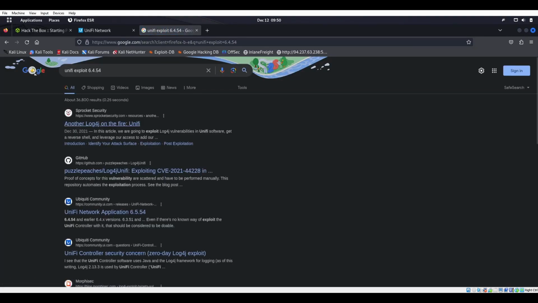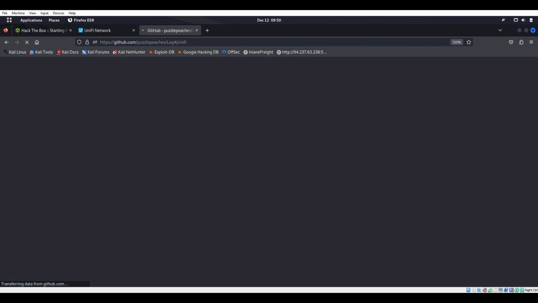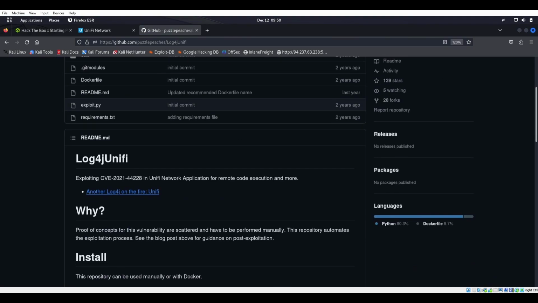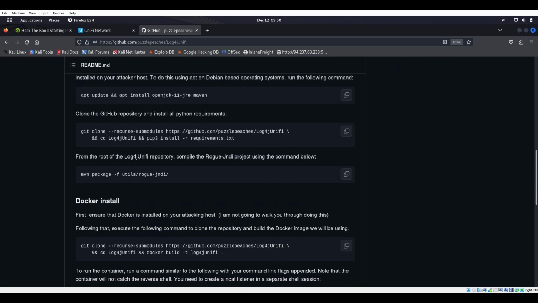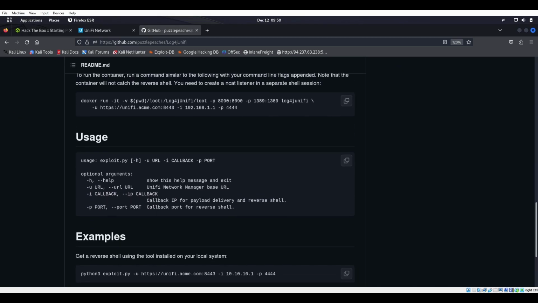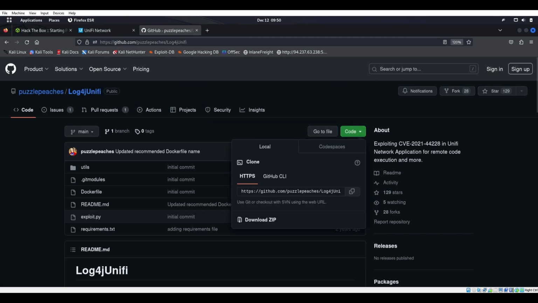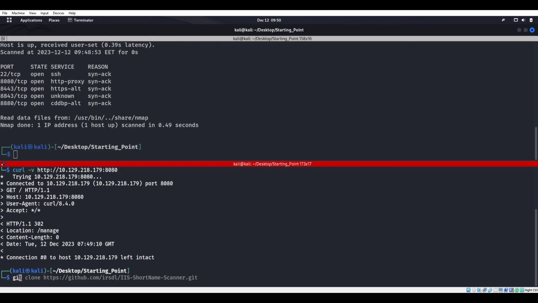Another log4j. Okay, so it looks like we got a log4j here on the UniFi exploit, right? We got ourselves a nice little exploit.py right here too. So let's go ahead and just try it. I mean, if it's not for this one, it's not going to work. Worst case scenario is it doesn't work, right? So let's go ahead and git clone.